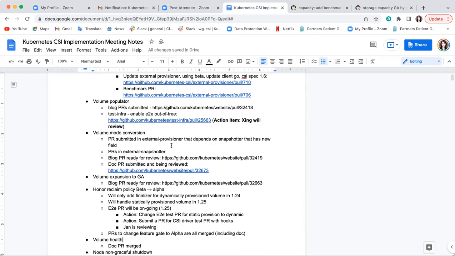Okay, this one is still the volume mode conversion. There are PRs in external snapshotter and external provisioner, so those are ongoing. Those are on track. But I think we are still having some problem with the doc PR. The doc people are still saying they are not ready. They feel the doc is not clear. So at this point, whatever they say. If they don't want to merge it, then that's fine, I guess. It is a little weird.